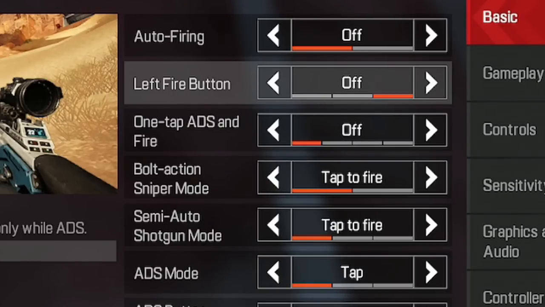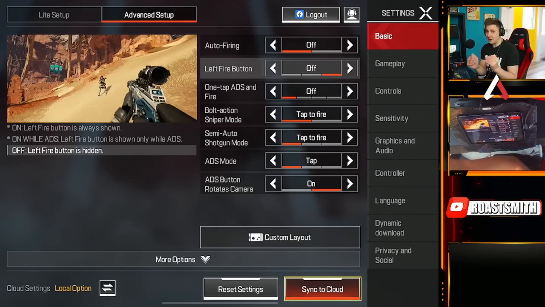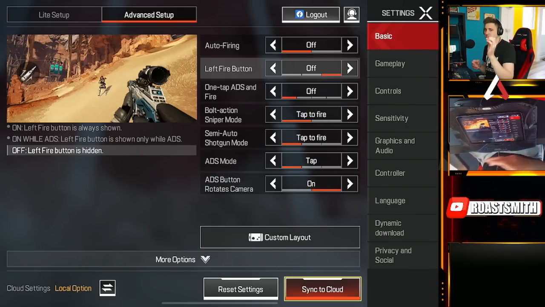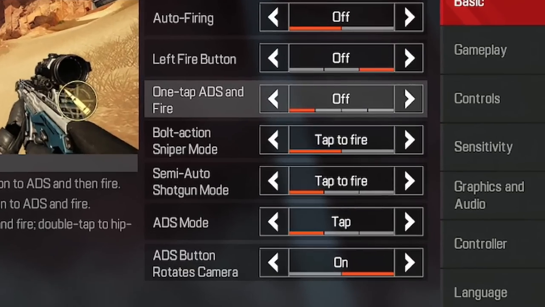Left fire button, you're going to want to keep this off. This basically means when you're aiming down the sights, it will bring up an extra button on your screen, which you really don't need. So turn that off. One tap ADS and fire.